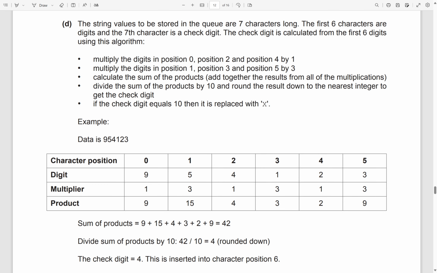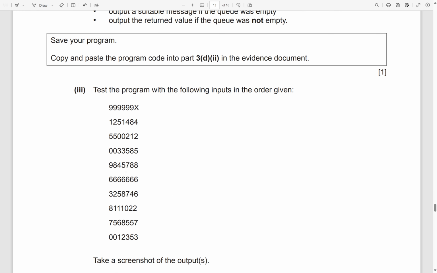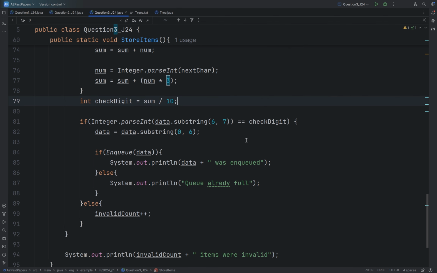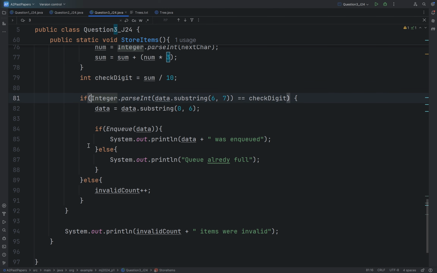Right, so we want to say, if the check digit equals 10, then it's replaced with X. Because if we see here, this one, all 9s, that's going to be an X. So I think the way we can do that is probably in this part. We just want to check if the data substring, the 7th character, is equal to X, and the check digit is equal to 10, then that's also going to be valid. So I think we can just do that here.